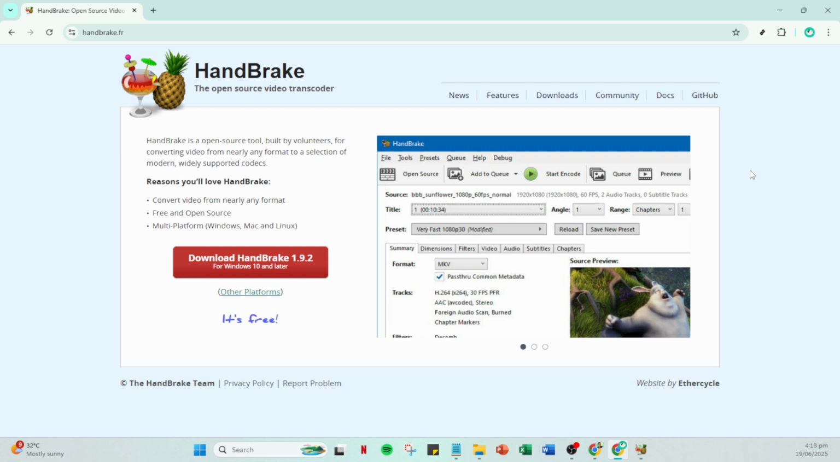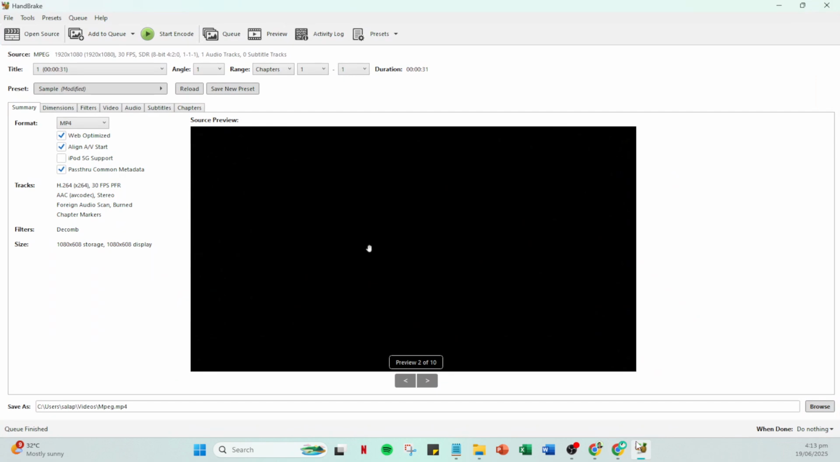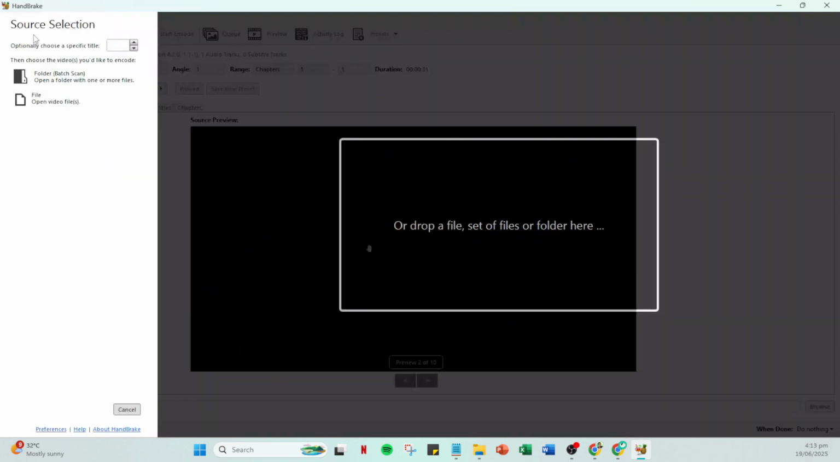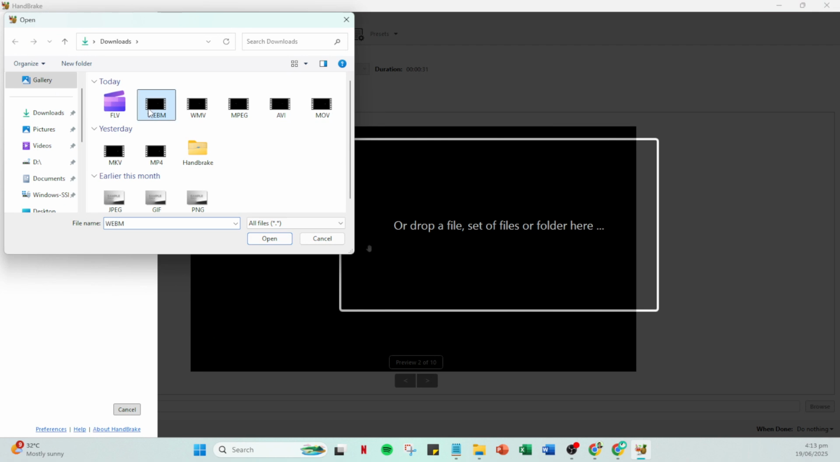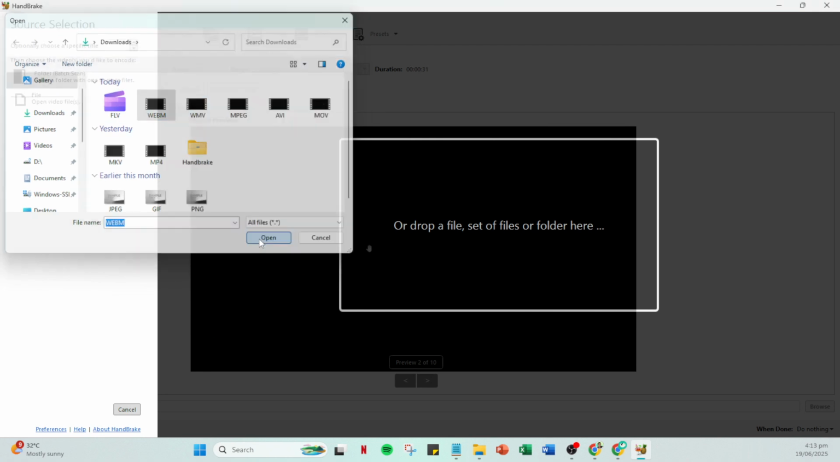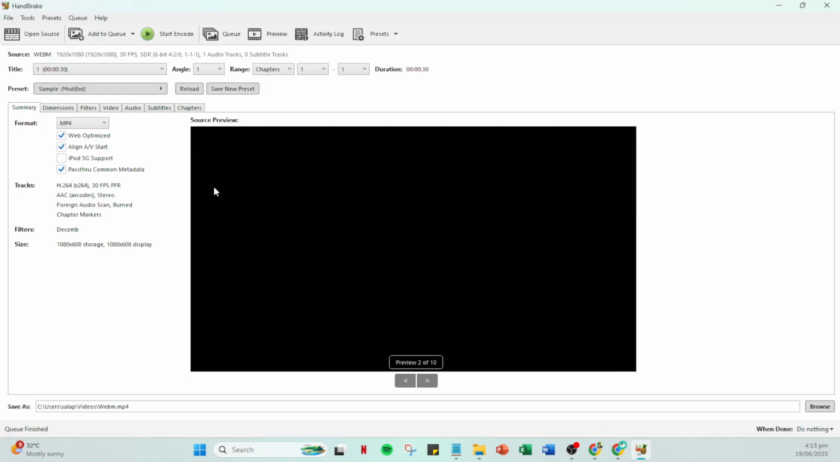First, you'll need to launch the Handbrake application on your computer. If you haven't downloaded it yet, make sure to install it from the official Handbrake website. Once you've got Handbrake up and running, it's time to load the video file you wish to adjust. You can do this in a couple of ways, either click on Open Source and select File, or simply drag and drop the video into the application's interface. This flexibility makes it super convenient no matter your preference.